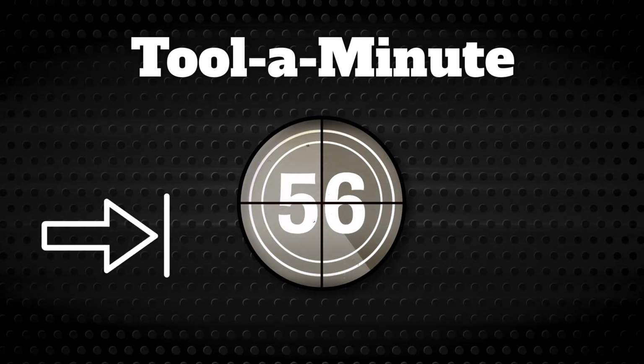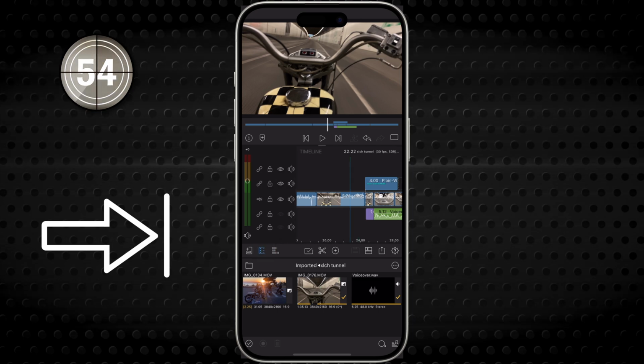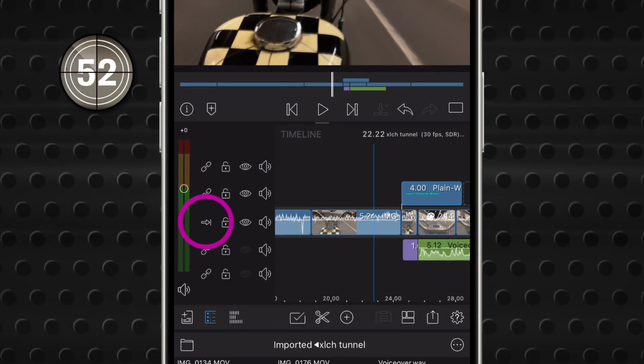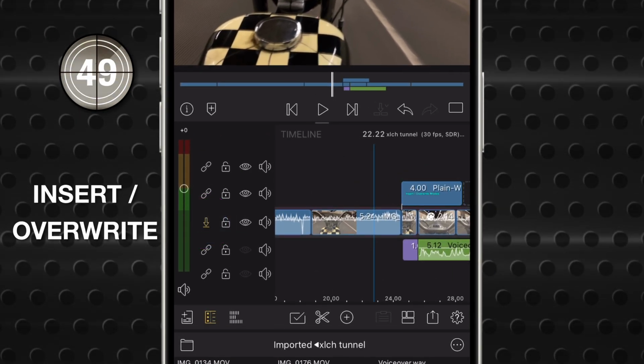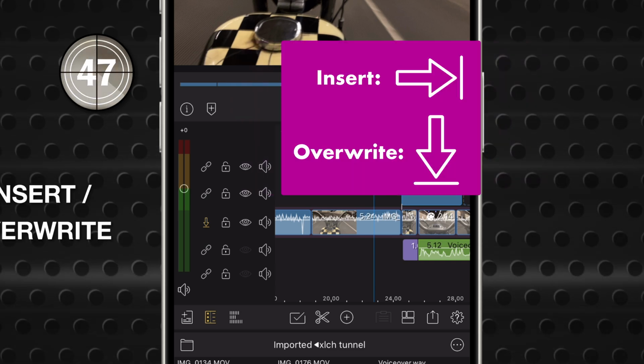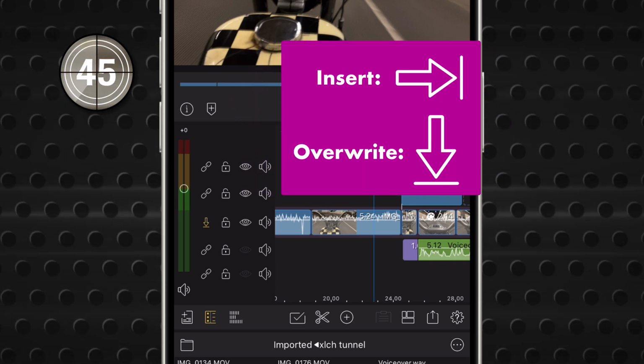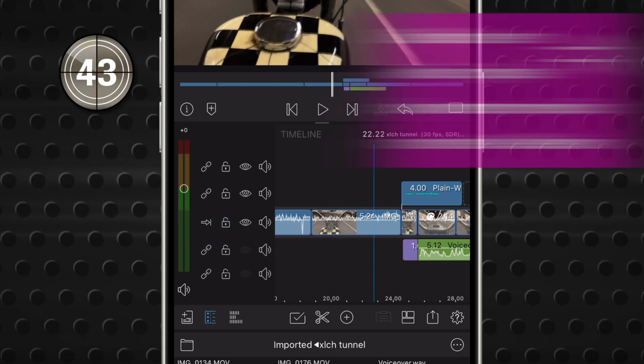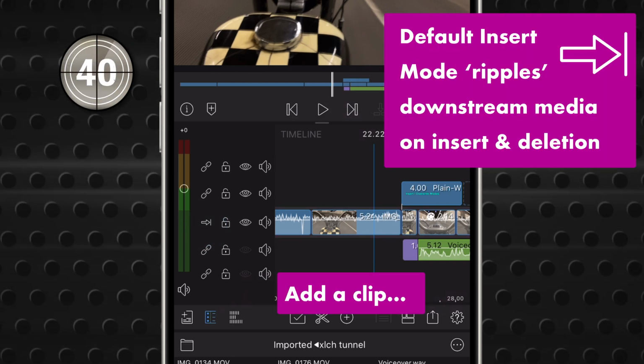Get to know a single tool in LumaFusion in under a minute. This button in the header of the main video track is the Insert Overwrite tool. It controls the two editing modes of LumaFusion's enhanced magnetic timeline. By default, you're in insert mode, the arrow points to the right.